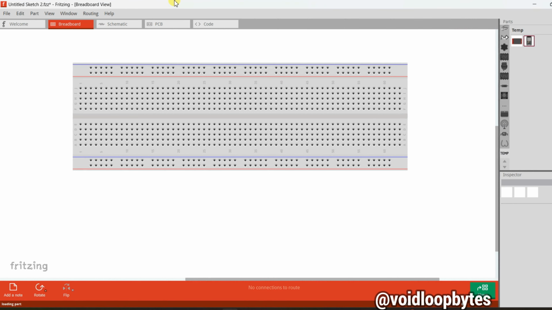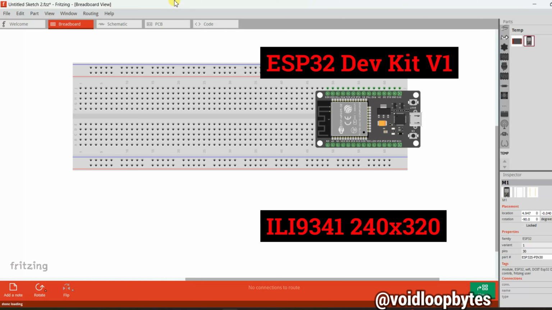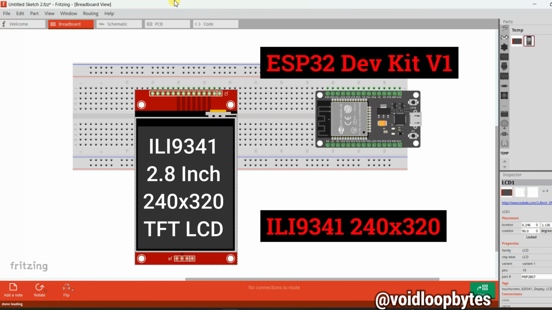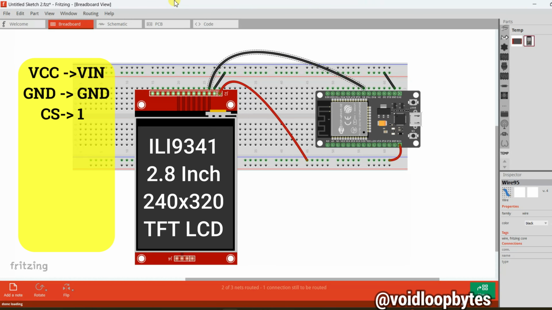Here is what we are working with: an ESP32 DevKit V1 board and an ILI9341 2.8-inch TFT LCD display. Now let us wire the TFT LCD to the ESP32 board step by step. First, connect the VCC pin of the LCD to the VIN pin of the ESP32 and connect the ground pin to the ground. Connect the chip select pin to GPIO 15 and RST pin to GPIO 4 and DC pin to GPIO 2.